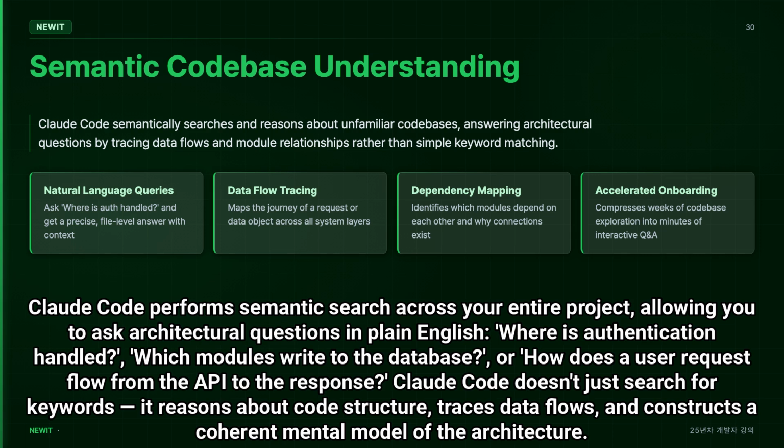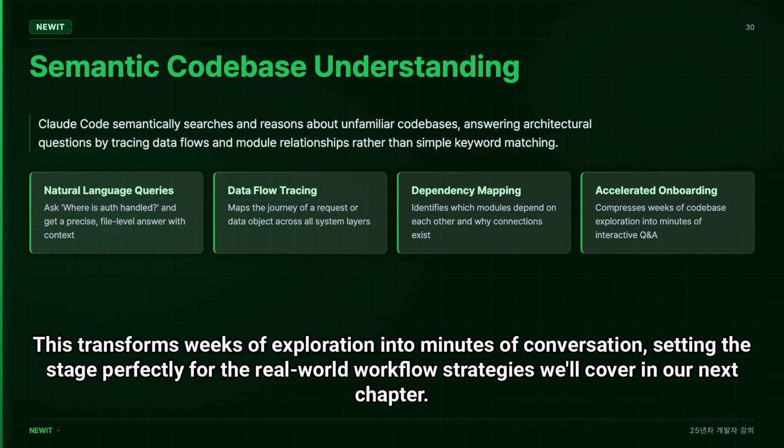Claude Code doesn't just search for keywords, it reasons about code structure, traces data flows, and constructs a coherent mental model of the architecture. This transforms weeks of exploration into minutes of conversation, setting the stage perfectly for the real-world workflow strategies we'll cover in our next chapter.